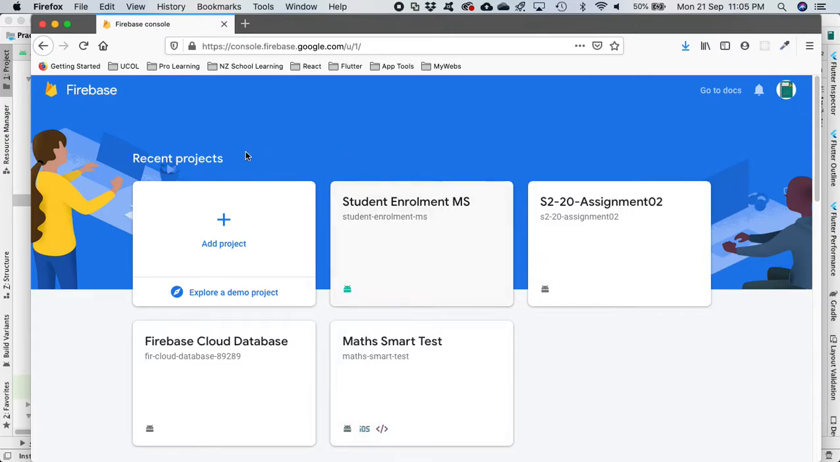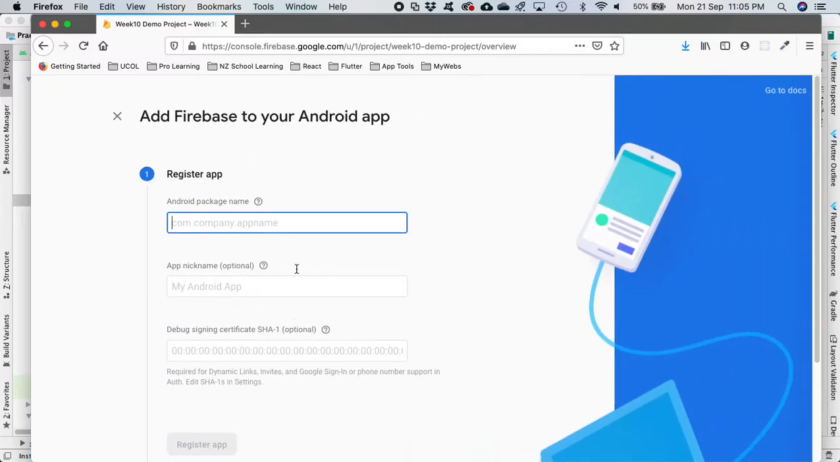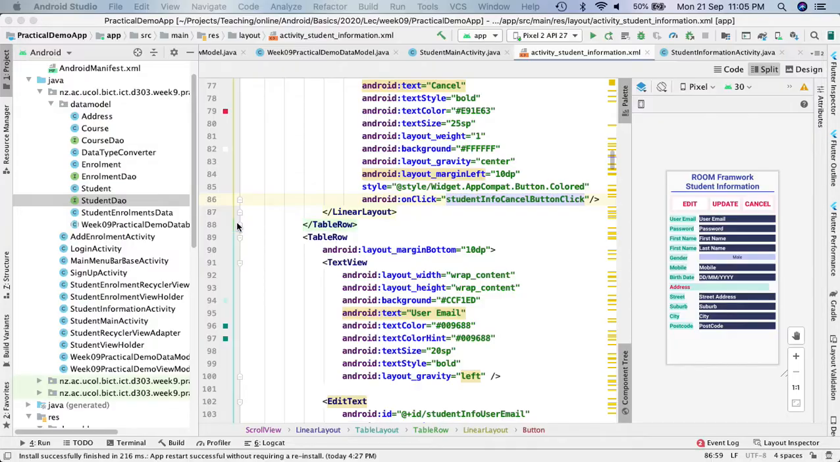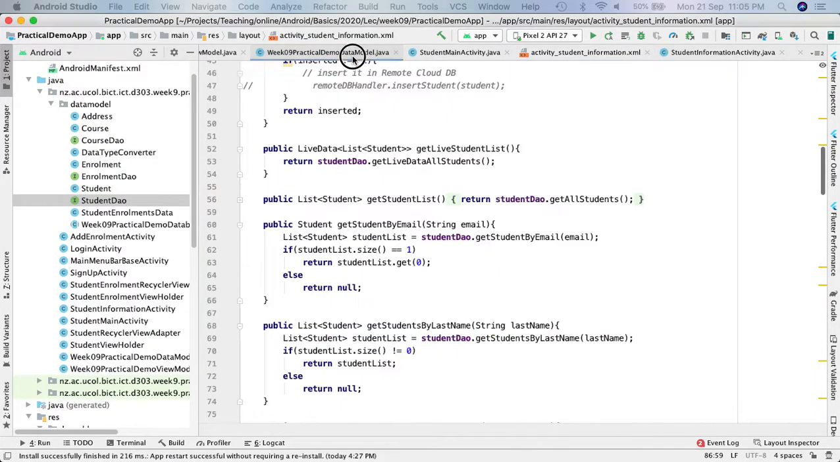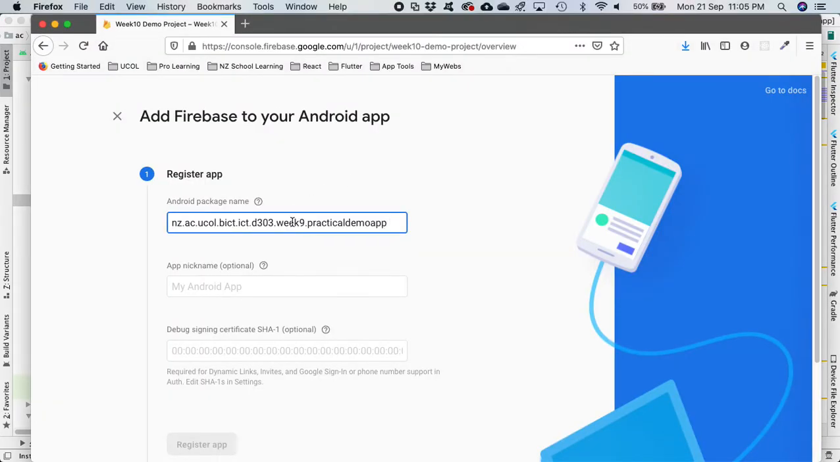When you say continue, it will take you to that specific project. The first thing that we need to do here is connect that specific project with our Android. So when you say connect, I need to provide the Android application project. Where can I find that specific package name? It is here. Okay, so this is the package name. I just copy from here and then I paste here.